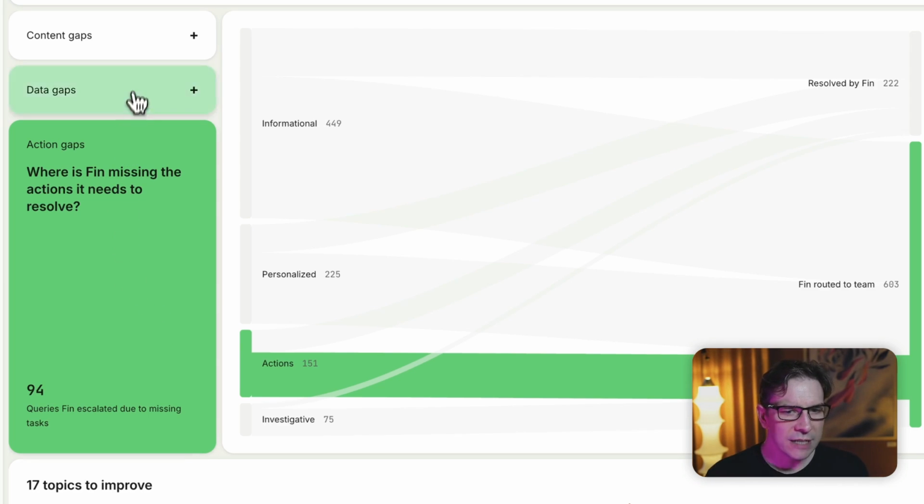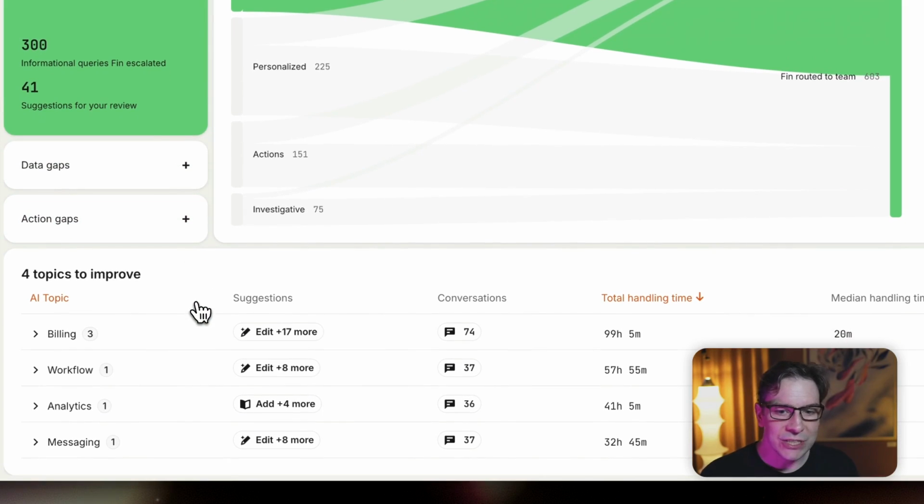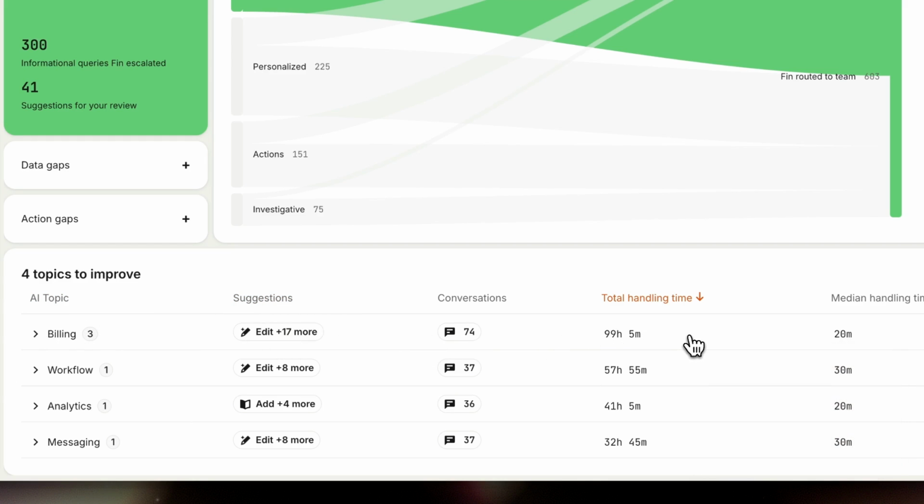Let's focus on content gaps. You can see there were 300 informational queries that Finn still routed to teammates. Typically, it would be up to you to drill into these conversations one by one and figure out how to close these content gaps, but not anymore. AI has generated several suggestions that we can follow to enable Finn to answer these questions in the future. The queries are grouped by topic and sorted by total handling time. That way, you can prioritize changes that will have the biggest impact on your team's workload.